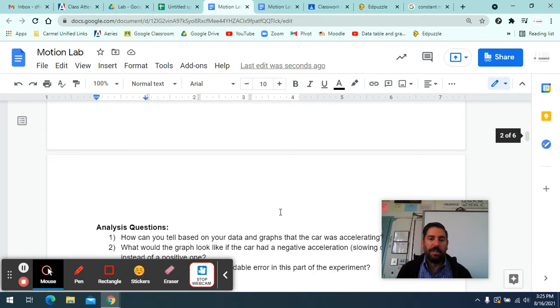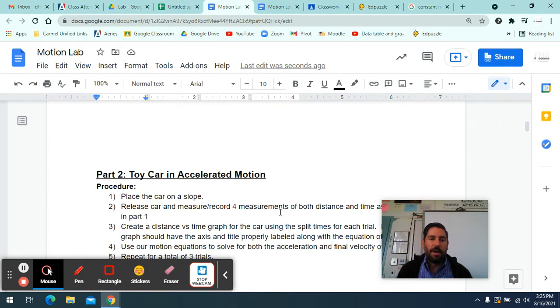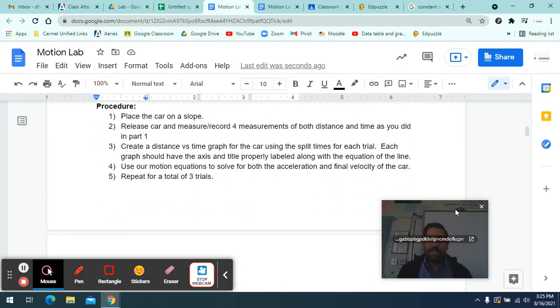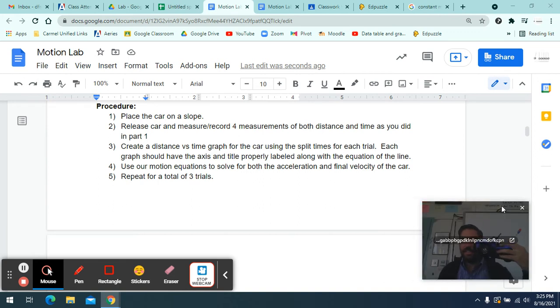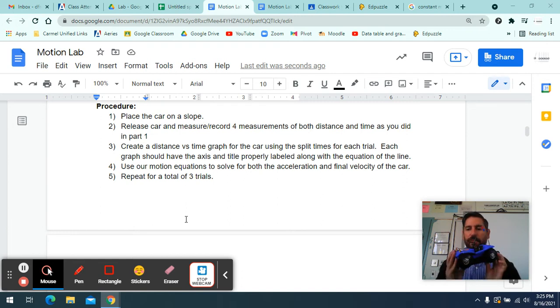Part 2, let's scroll back up to the top. Part 2, we're going to place a car on a slope. For this one, we're not going to use these cars because these cars go the same speed all the time. So going down a slope is not going to make a difference. So instead, we're going to go out kind of by the cafeteria. There's a slope out there, and we're going to use these cars. These cars have just regular wheels that will roll.